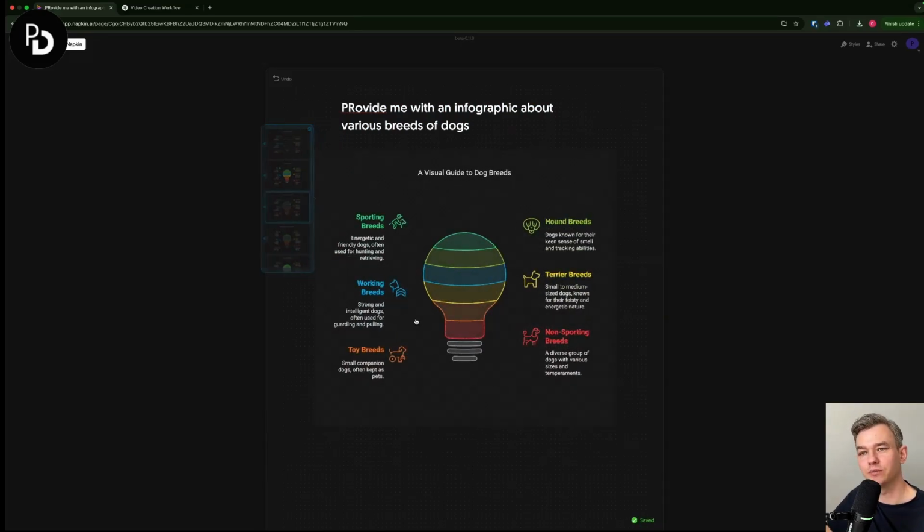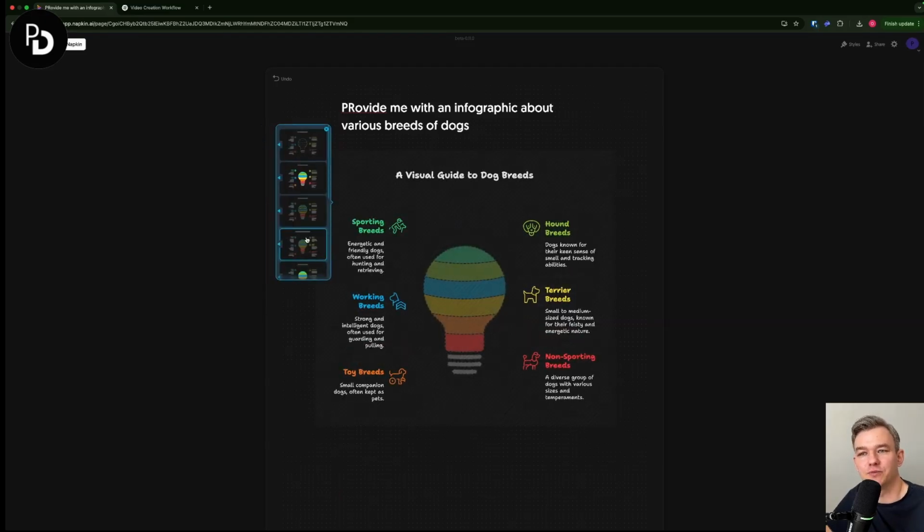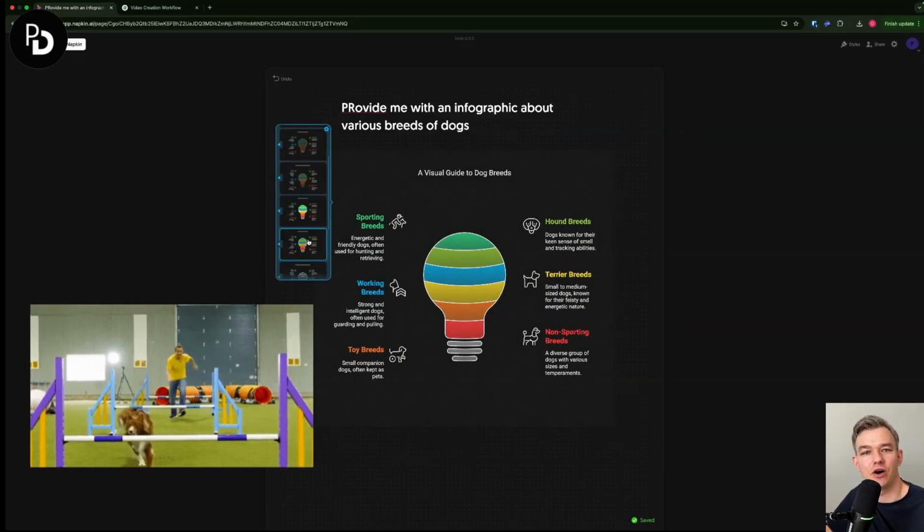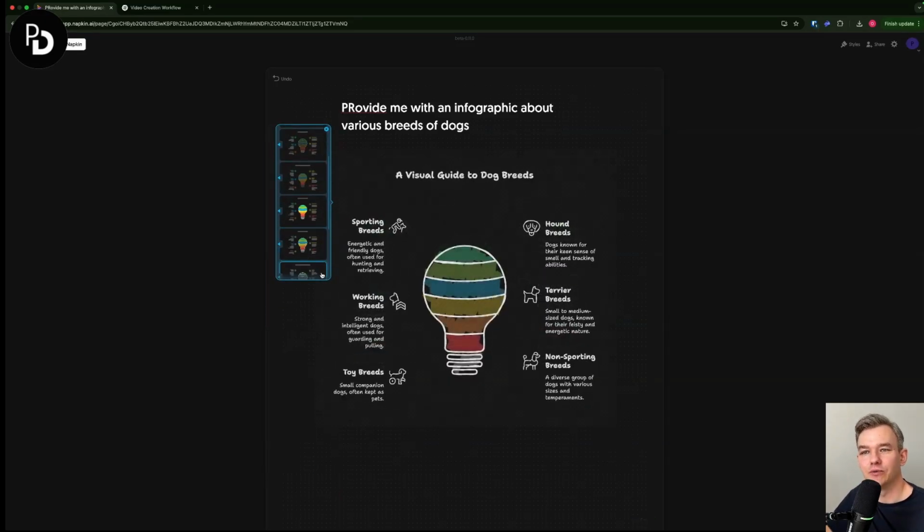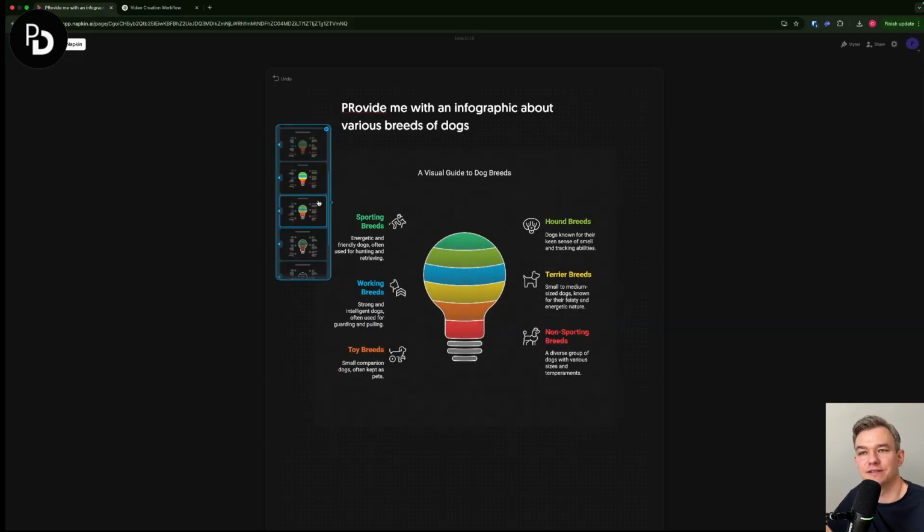Sporting breeds, working breeds, terrier breeds, hounds breeds, non-sporting breeds. As you can see, all of these are actually pretty relevant. I'm actually surprised that after one sentence it is able to produce something that good, because it looks pretty neat. And if I were a dog training kind of person, then I would strongly consider using this kind of thing in my social media efforts or anything like that.